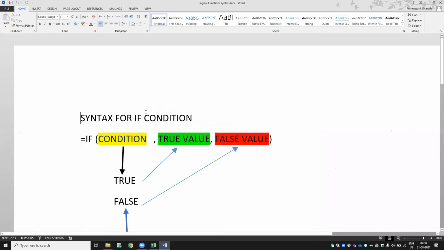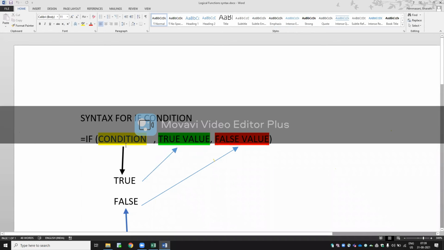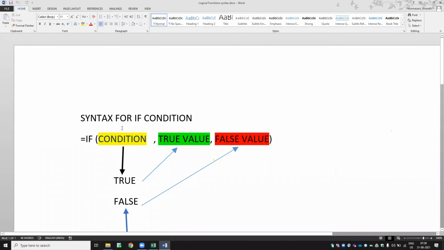So team, you are able to see this one, right? This is the syntax for the if condition: equal to IF, condition, true value, false value. If this condition becomes true, then it will give the true value. Suppose in this condition we have given A5 greater than 100, and if it is true, it should become greater. So this "greater" I specify in the true value.